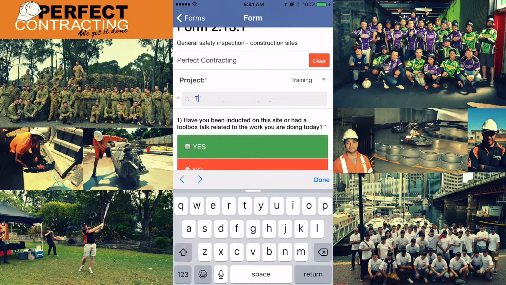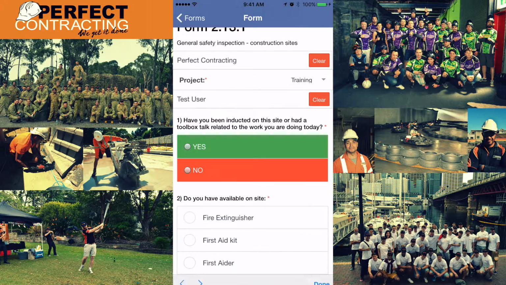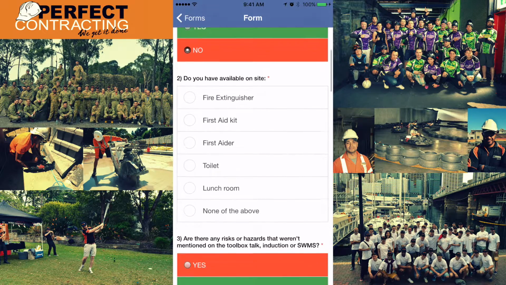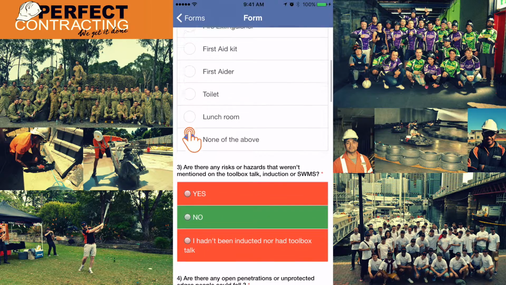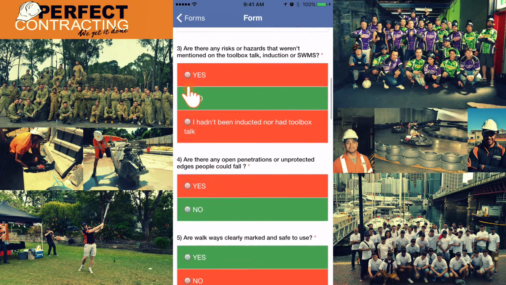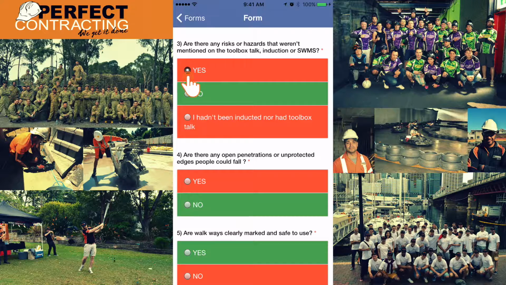If you have been through a site safety induction or if you have had a toolbox talk for the day, please mark yes. If not, please mark no. Mark down which health and safety equipment you have available on site. If you can't find any of these available on site, please select none of the above. If you have identified any risks and or hazards not mentioned during your induction, toolbox talk or SWMS, please mark yes. If you didn't find anything, please mark no. If you haven't been inducted or undertaken a toolbox talk on the site, please select the third option.